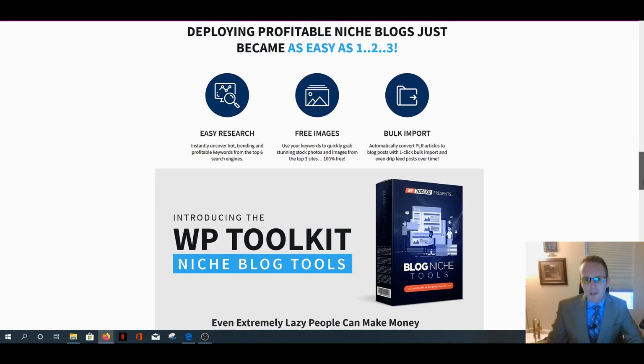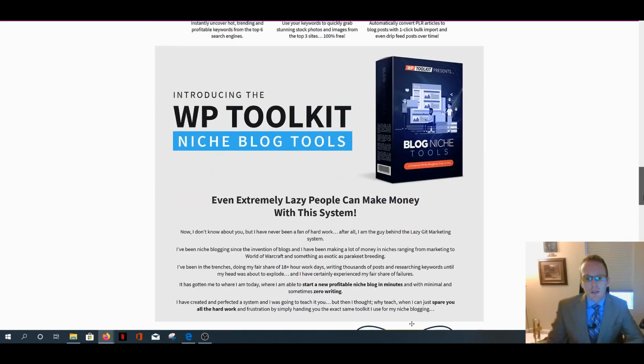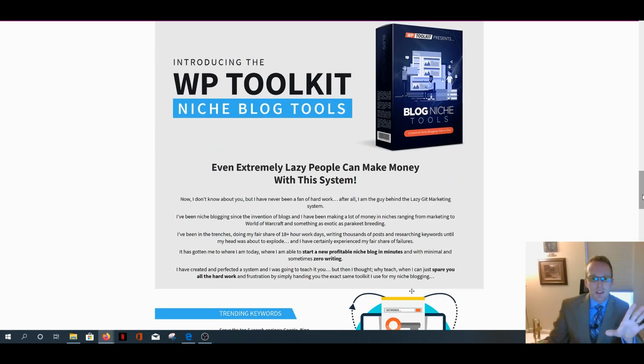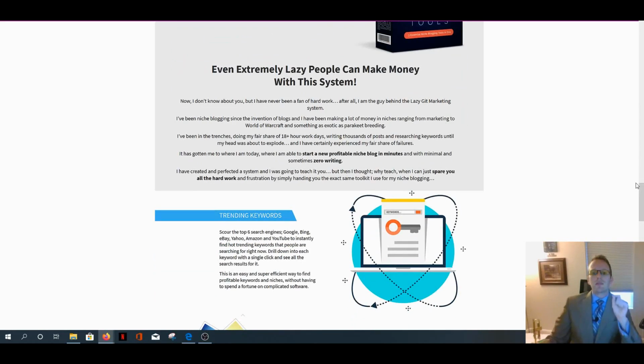So once you've got this in, it's so simple. They say that even lazy people can make money with the system. Now, the more effort you put in, the more you're going to get. That's how it always works. But you have an opportunity to go through this, and you can create. This is one of the biggest ones for me.